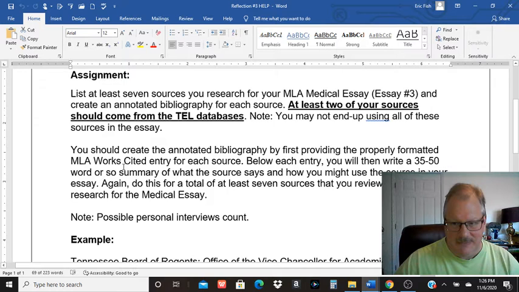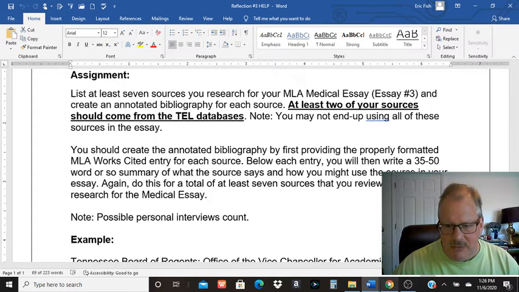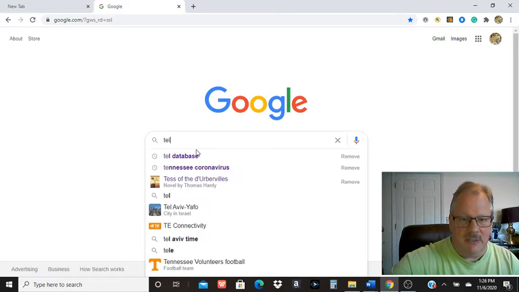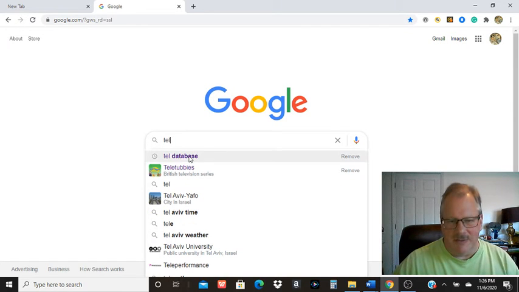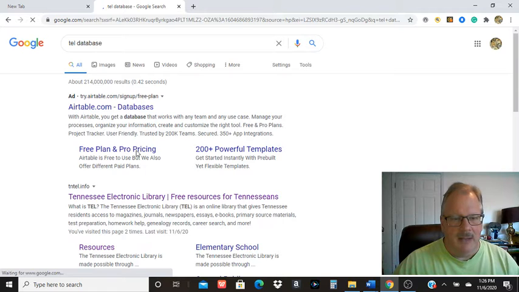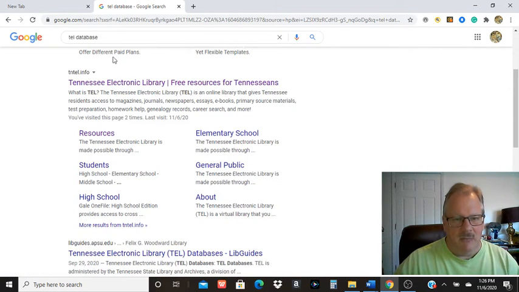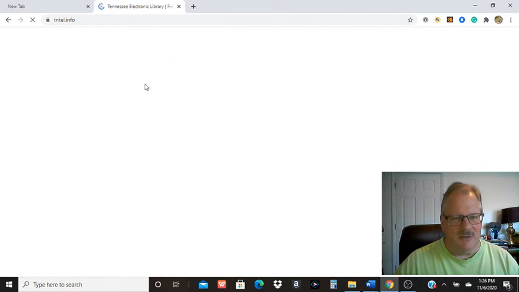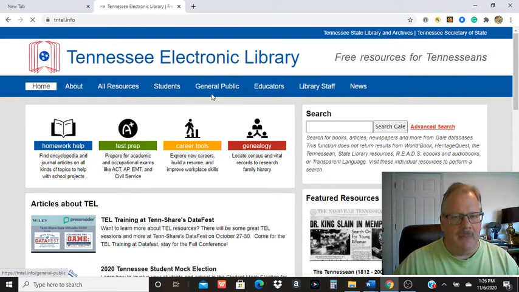To go to the TEL databases, you're going to get into Google, and hopefully you can just type in TEL and see what comes up. It's coming up for me because I've already been here. You might have to actually type in Tennessee Electronic Library, but this is the one we're looking for. People from outside the state can use it, but this is actually your Tennessee tax dollars at work. If you've ever been in a public school or you go to Northeast State, they use the Tennessee Electronic Library too because it's already free and paid for.